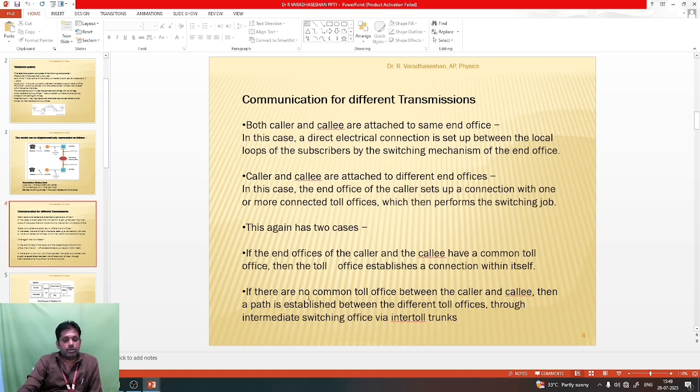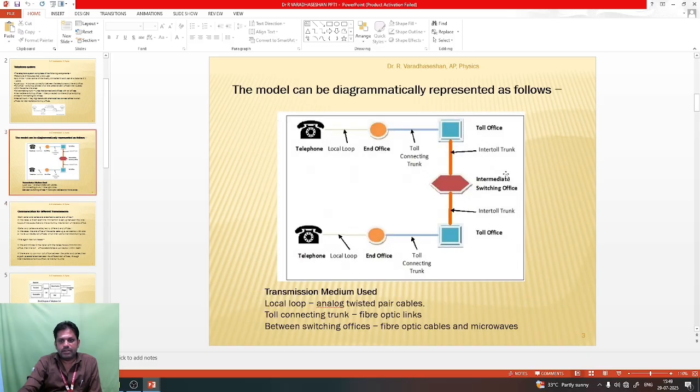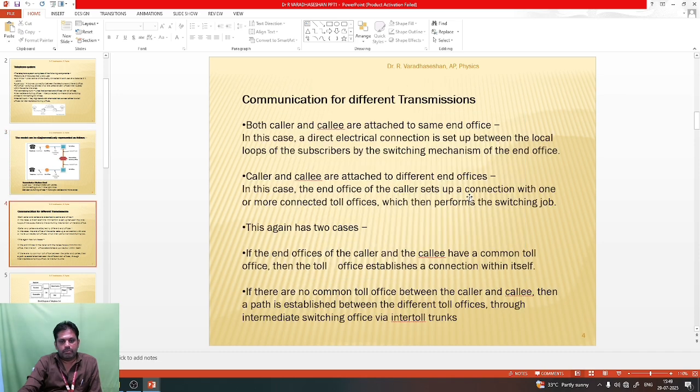If there is no common toll office between the caller and the callee, then the path is established between the different toll offices through an intermediate switching office via intertoll trunks, that is represented here. This is called the intermediate switching office, and this is called the intertoll trunk. These are always fiber optic cables. So this is the different system.